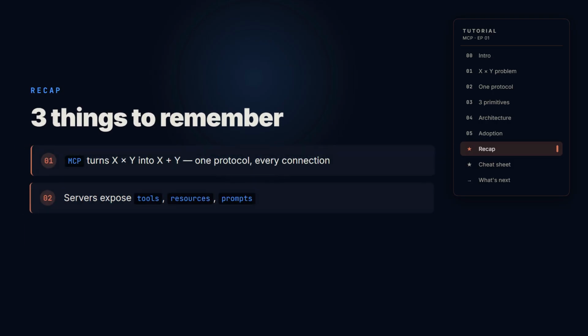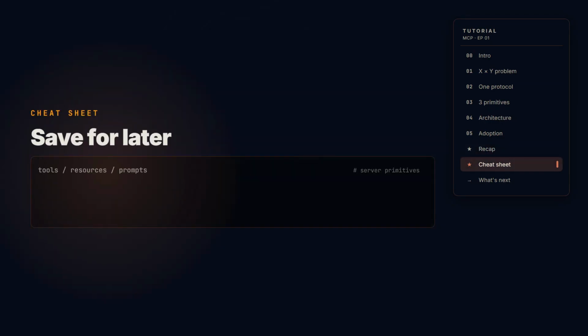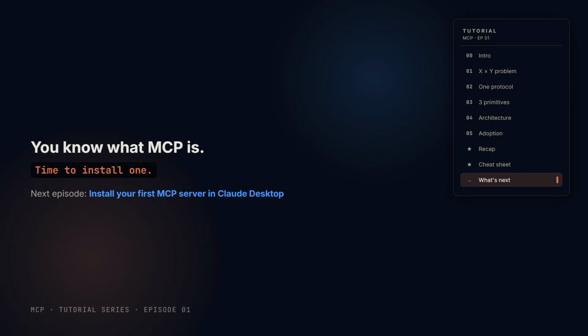3 takeaways. MCP replaces custom integrations with one shared standard. The server exposes tools, resources, and prompts. Host, client, server, 3 roles, 1 connection. Tools, resources, prompts. Host, client, server, stdio or HTTP. That's MCP. You know what MCP is.